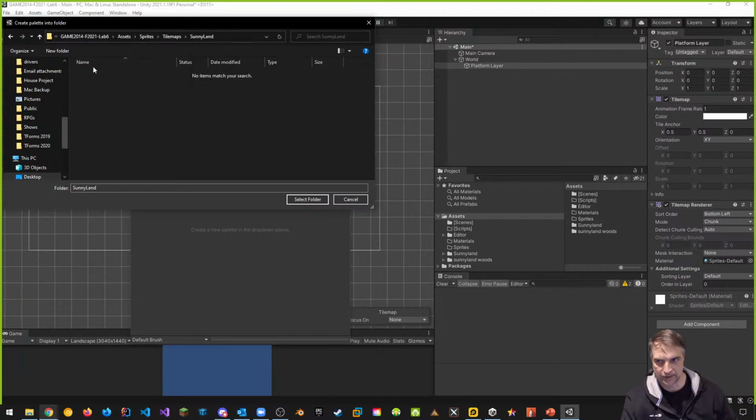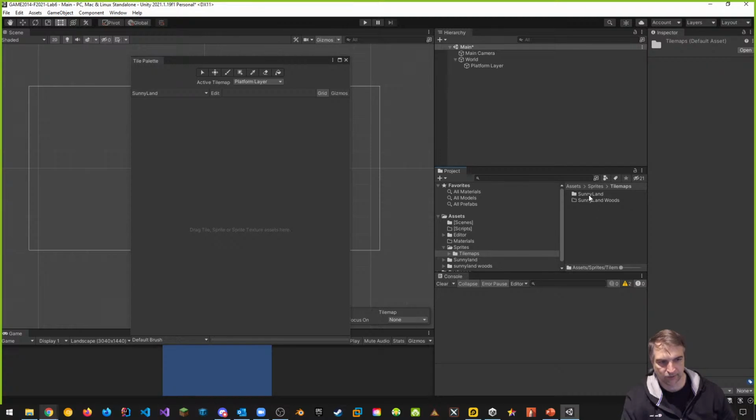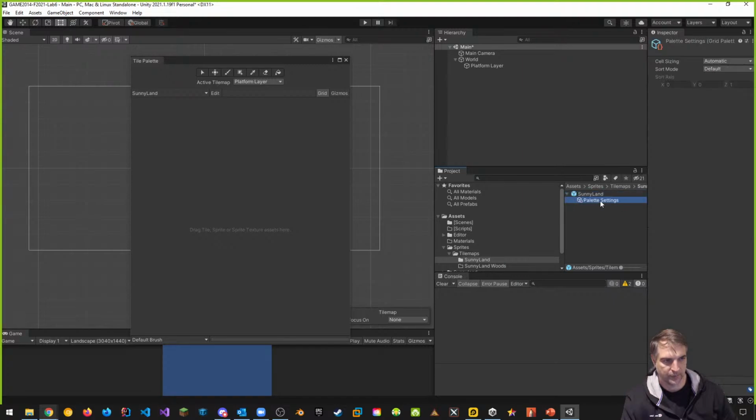But here we want to go into Sunnyland itself and select that folder. So that's where my tile palette prefab is going to appear. If I go to sprites now, and if I go to tile maps, I can see that I have Sunnyland, and inside here I have a prefab called Sunnyland itself, which gives us some information about the grid, as well as some palette settings defaults. So that's a prefab that I get, and something that looks to me like a scriptable object.